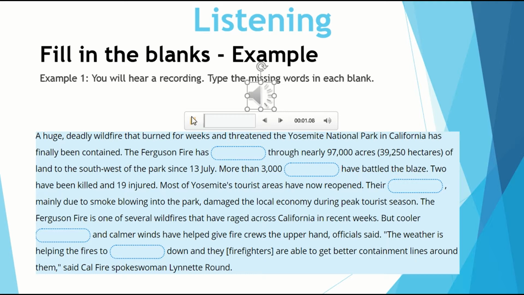A huge, deadly wildfire that burned for weeks and threatened the Yosemite National Park in California has finally been contained. The Ferguson fire has burned through nearly 97,000 acres, 39,250 hectares of land to the southwest of the park since the 13th of July. More than 3,000 firefighters have battled the blaze. 2 have been killed and 19 injured.